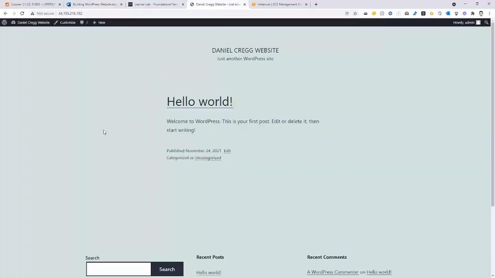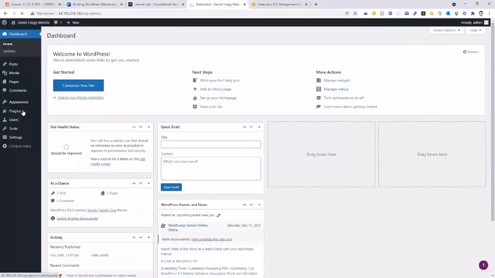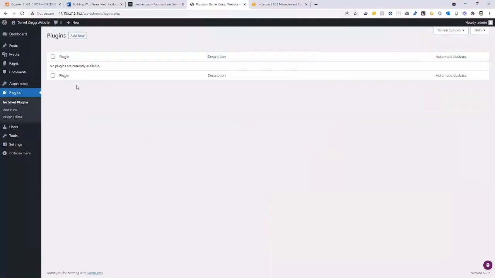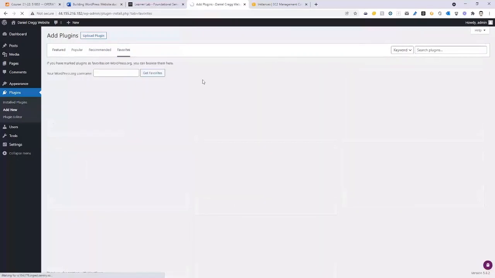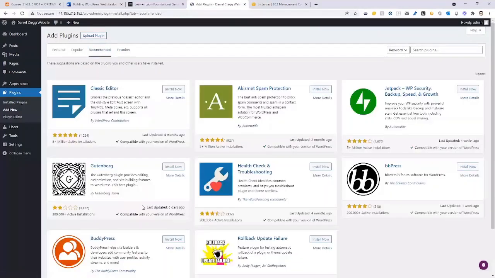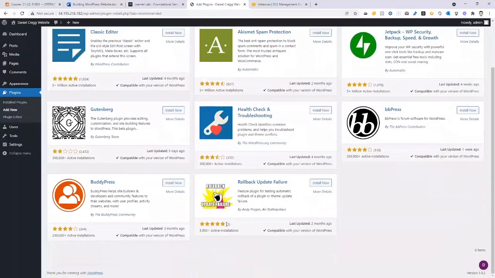So let's look at the web page here. Let's go back to the dashboard and plugin section and look at installed plugins. There's no plugins installed. Add a new plugin. These are probably the most popular ones. Favorites. Let's click on favorites. Recommended. Okay, so let's just grab one.